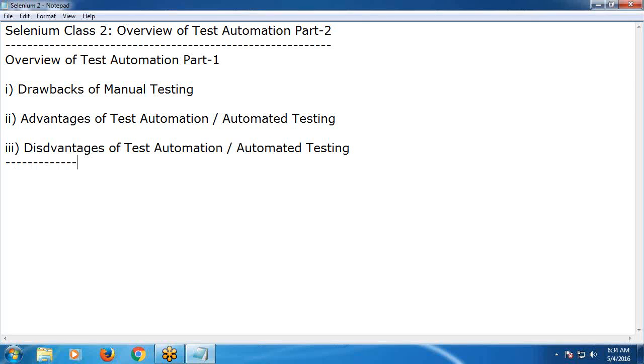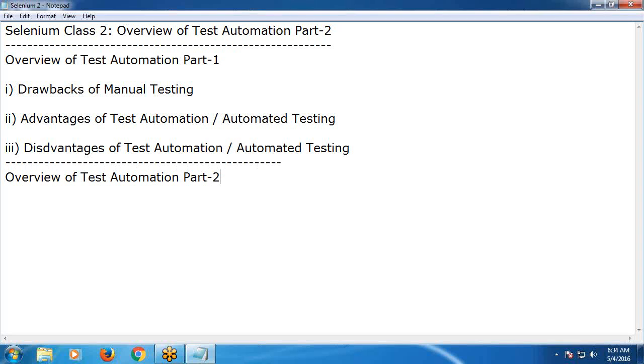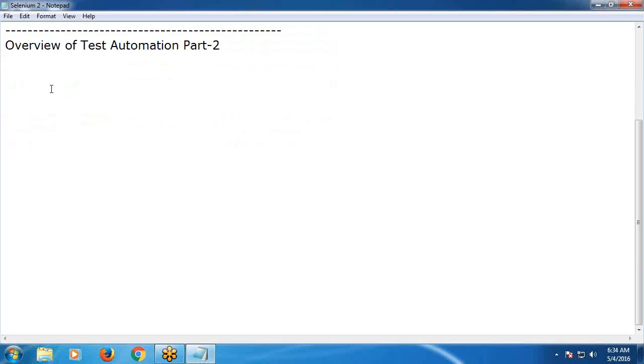Next, remaining two topics. See, overview of test automation part 2. Fourth one, types of software test tools. This is also a general topic. Types of software test tools.